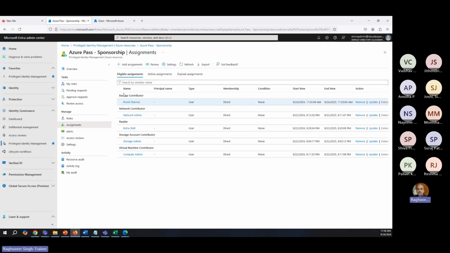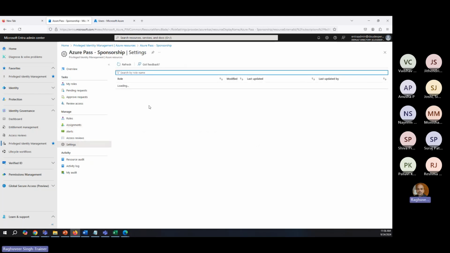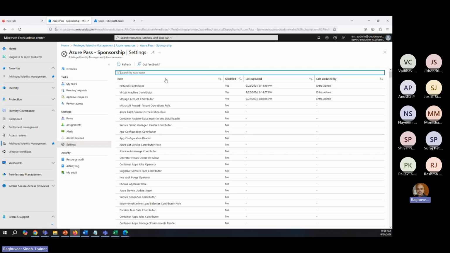Now, next is the setting. So, for example, it says that backup contributor is eligible for 1 year. Where exactly do you configure these settings with respect to how Romil will elevate this role? So for that, we basically go to settings. Here you will see all the roles which are assigned. Out of 405 roles, which is in Azure, in the settings, you will see all the roles which are assigned here. You can refresh and you will see all the roles that are assigned or updated, right?